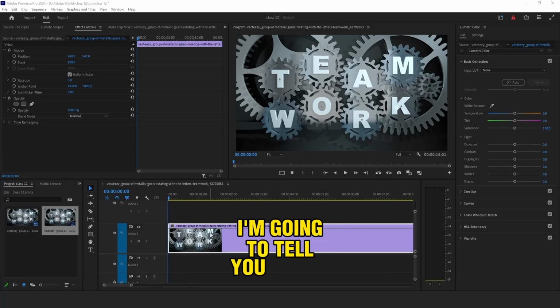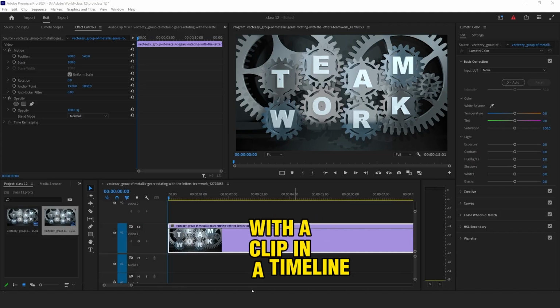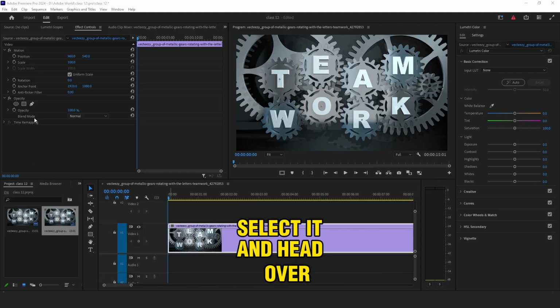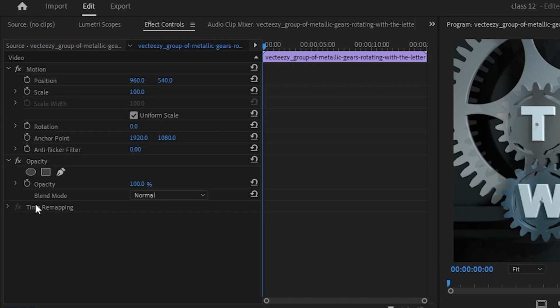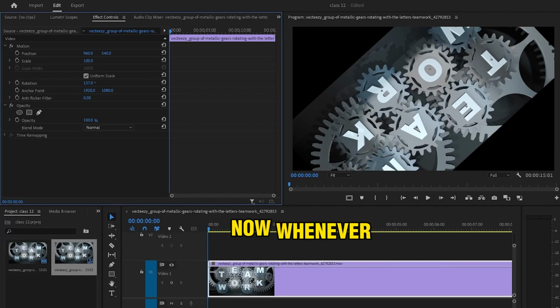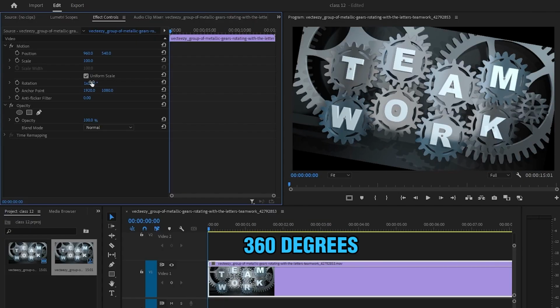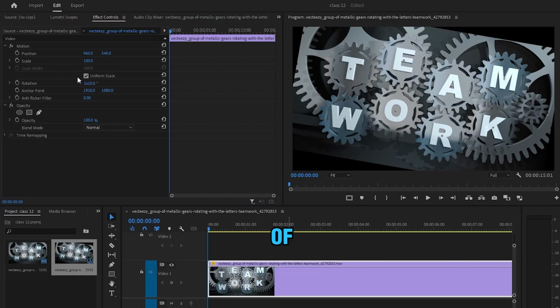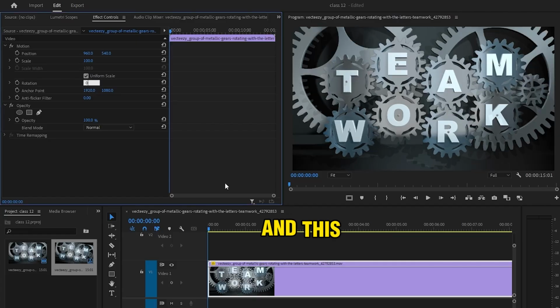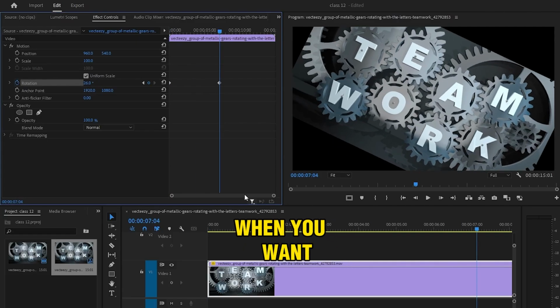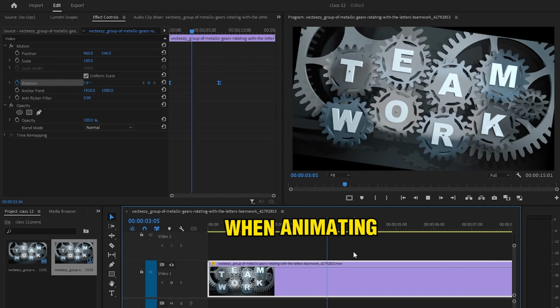Today I'm going to tell you something more about rotating your video clips. With a clip in a timeline, select it and head over to the Effects controls, from which you'll see the rotation property of that clip. Now whenever you go further than 360 degrees, you'll see a 1 in front of the value. This means that you did one complete rotation. The more rotations, the higher that number, obviously. And this is actually very useful when you want to make a full rotation when animating.